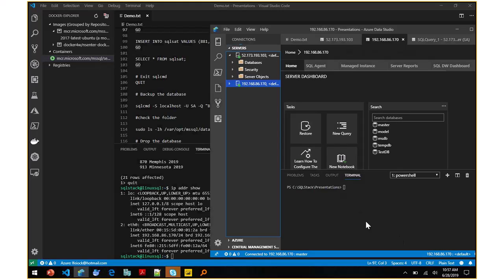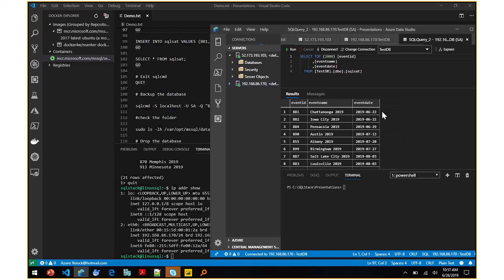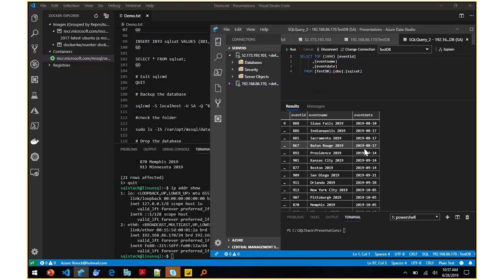There we go. And so here, in that Hyper-V instance, we have Developer Edition 14.0.3 on Ubuntu, and here's our test database that we created. So we can go in there and we see, yep, here's our SQL Saturday table, and we can select the top 1,000, and there we go. We have all of that data available to us in Data Studio.